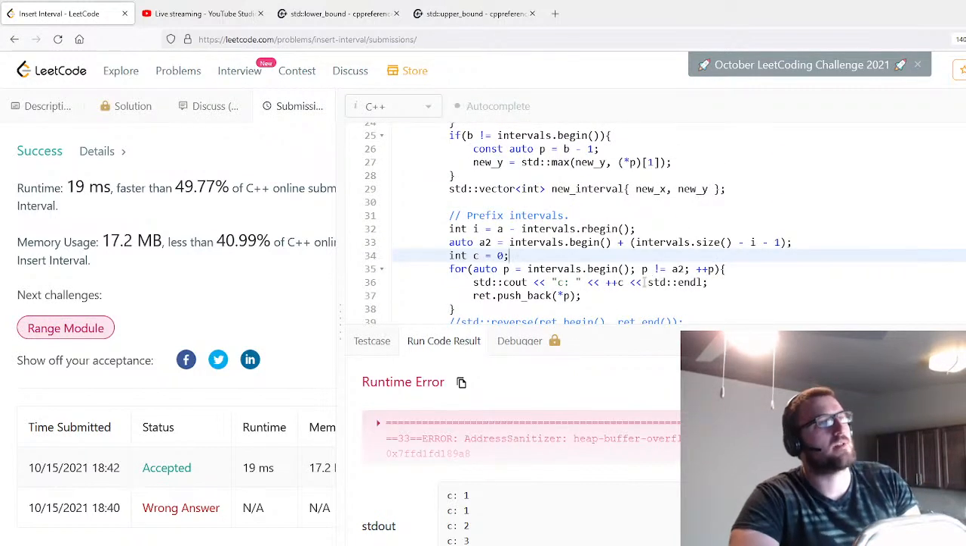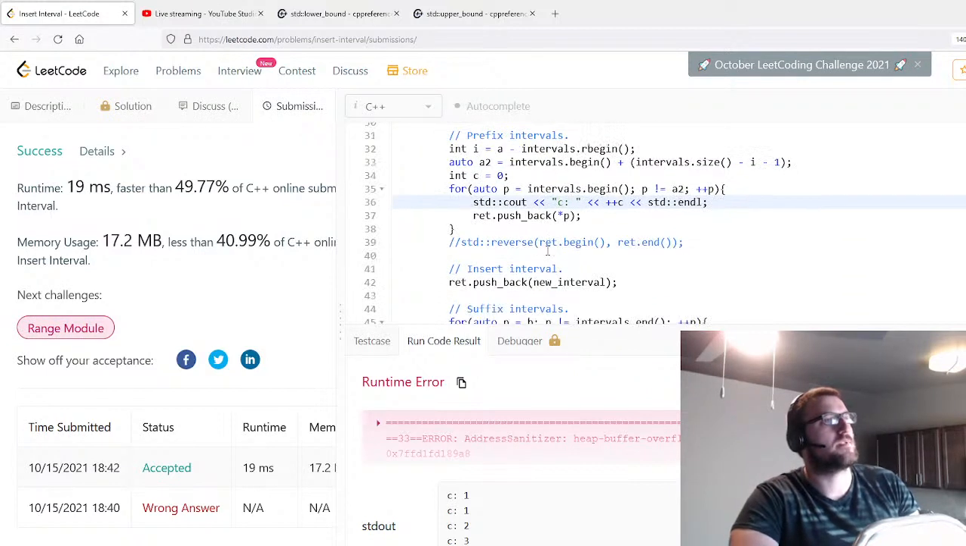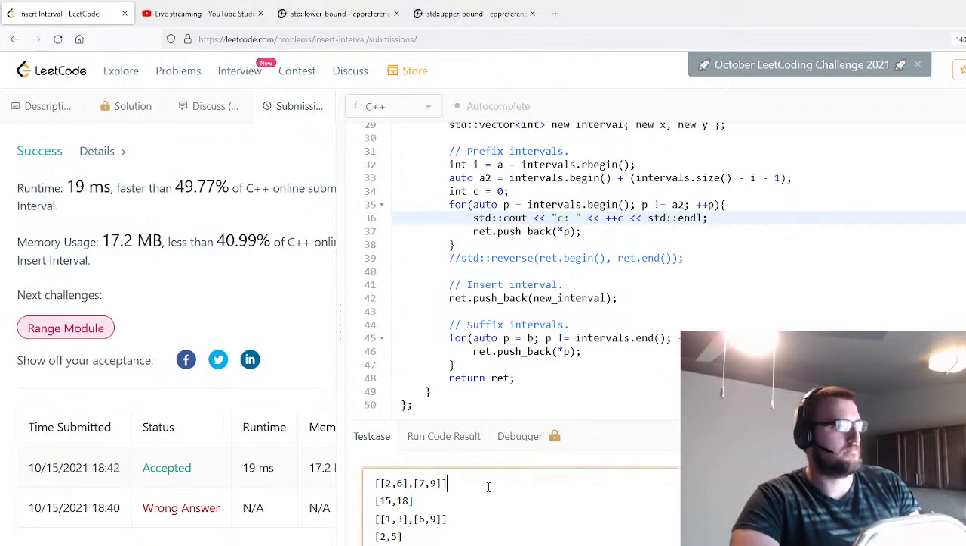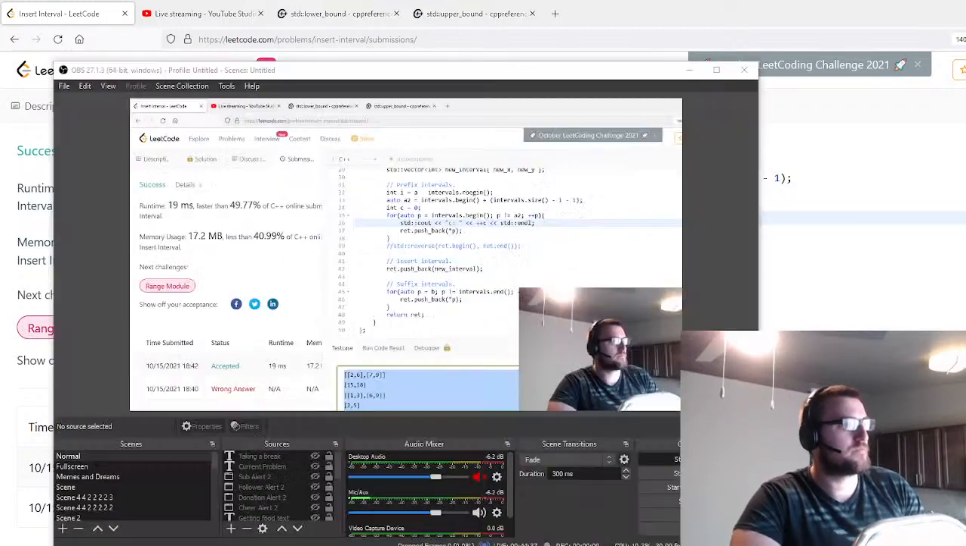How does C end up back at 1, by the way? Where does that, what? Something weird is going on. Man, I don't know. Programming's crazy.